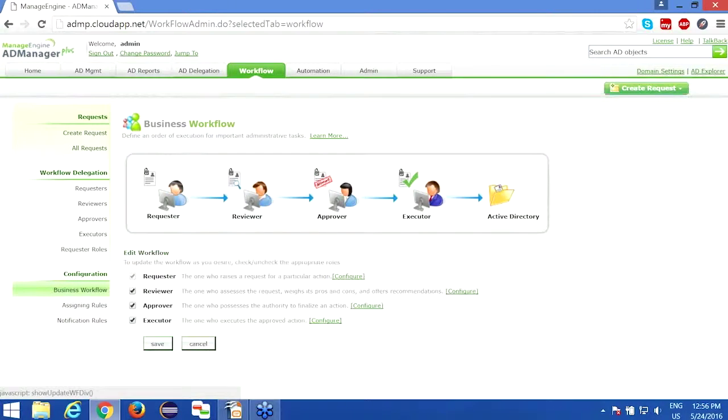So you can edit this workflow. You can either make it simple or you can have all these options. So the first thing is you will have a requester. He is the one who raises a request for a particular action. And the next one is the reviewer. So he is the one who evaluates the pros and cons of the request, and you can configure that too. So who can be the reviewer?